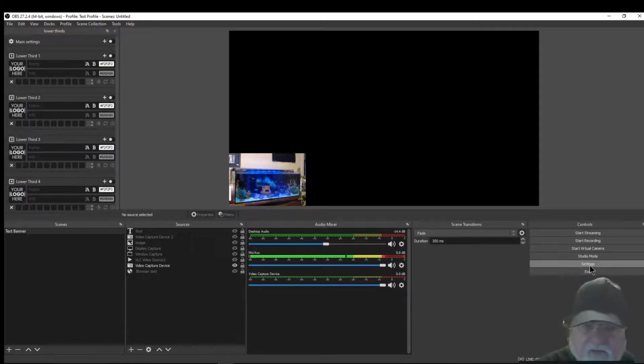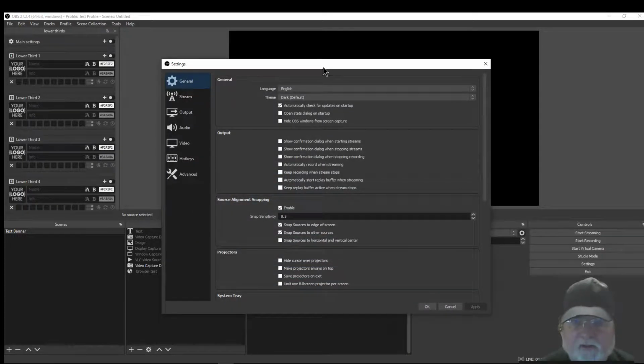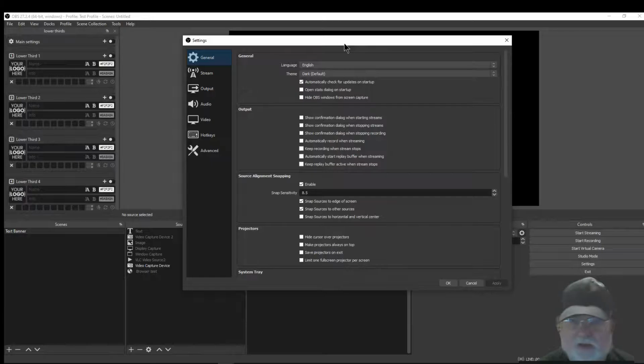So now the camera's gone. It should just be me back here on the C170, which is putting me in front, which is cool. So we're going to go over here to settings and look at a couple things in settings. So we're going to click on settings, and hopefully it brings up the settings box, and it does.